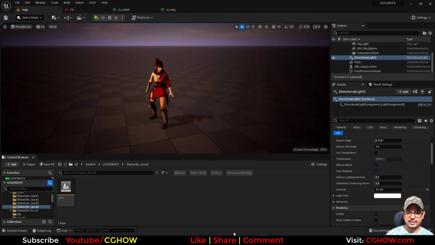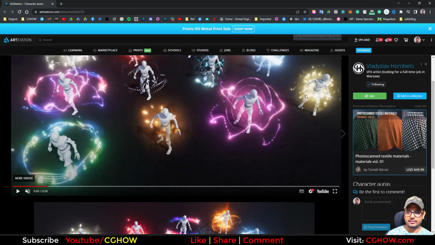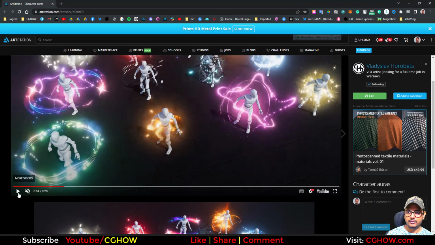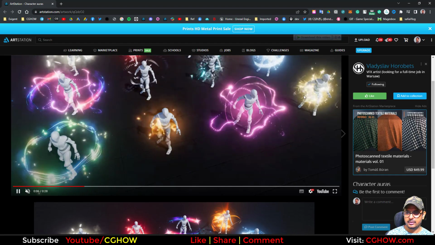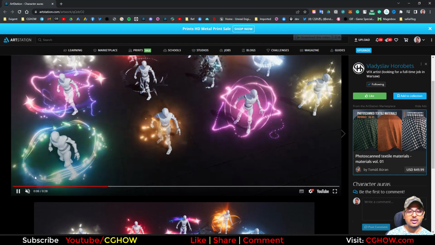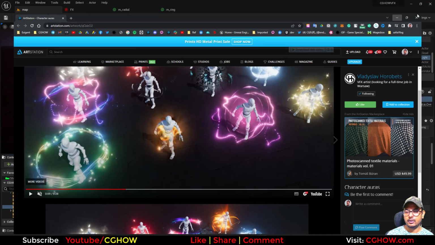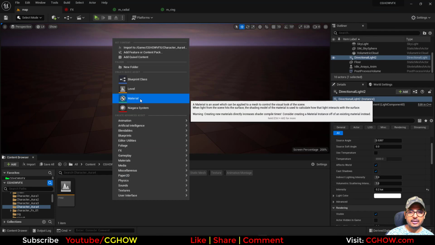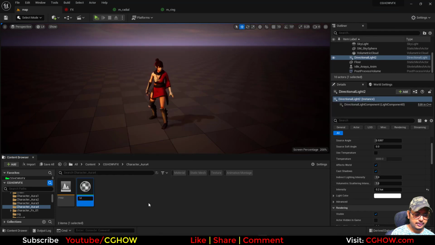So in the reference list, the next effect, it is this. I'll just try to pick some elements from that. So it has some stars, some energy, some glow, some spark. Four elements. Okay. Let's just create that. So first I will create that energy. So M energy material.